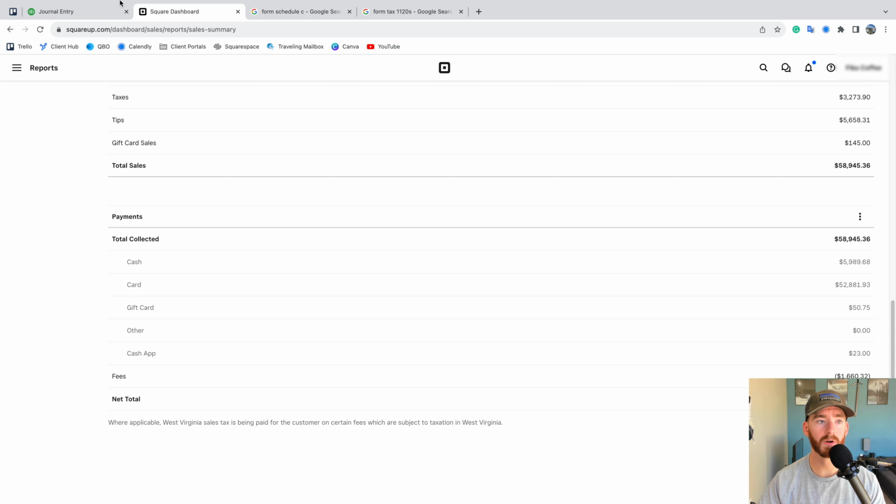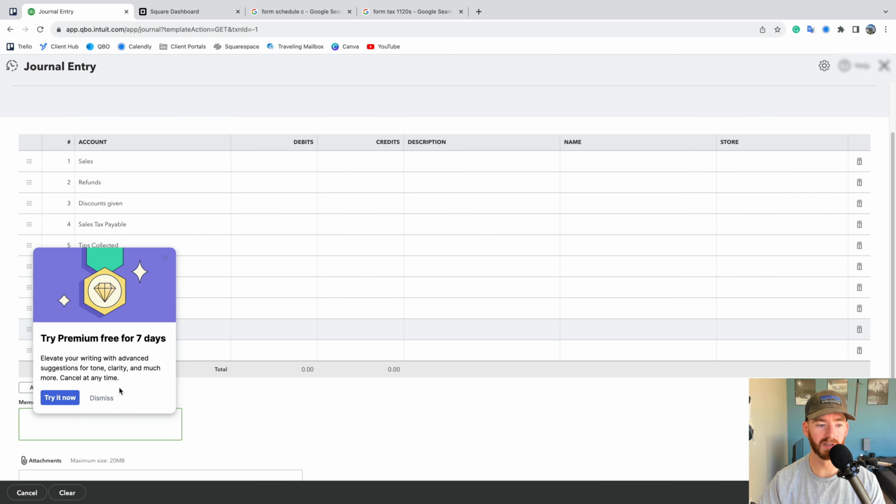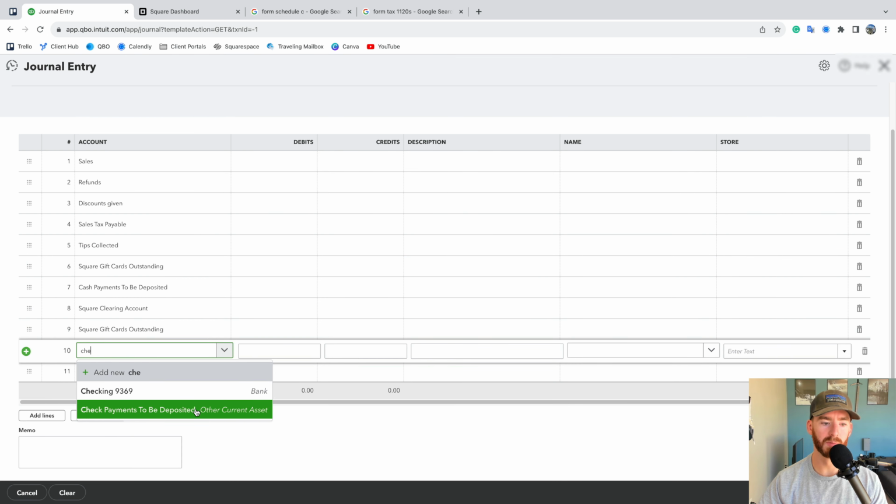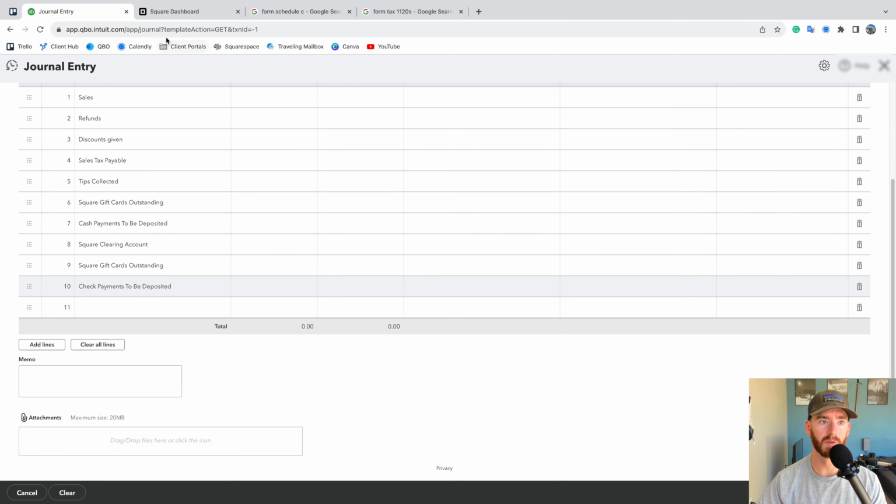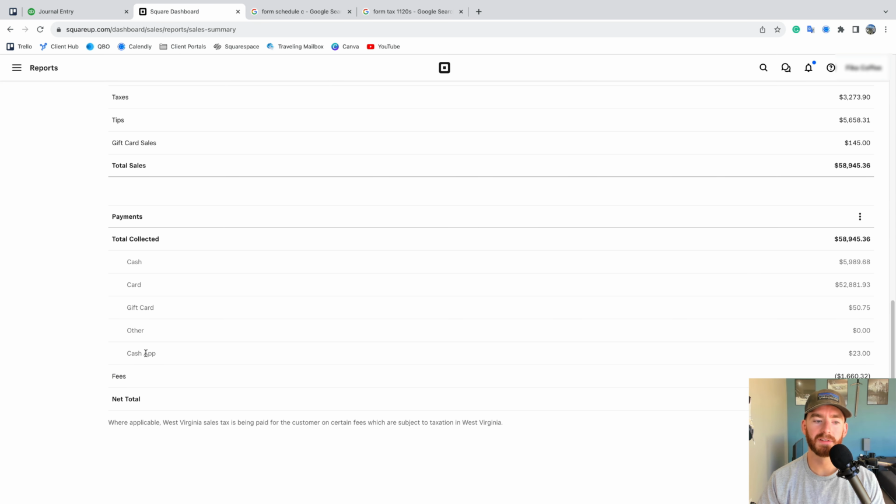And then we have other. Other in this case is, we're going to say, checks. You have that check payments to be deposited account because we're going to separate those out. Cash App in this case, let's just say that that's included in the regular Square deposits and it's not separate. If it is separate, figure that out on your end. And then if it is separate, then you can just create a separate Cash App clearing account. It'll be the same concept as all these other ones.